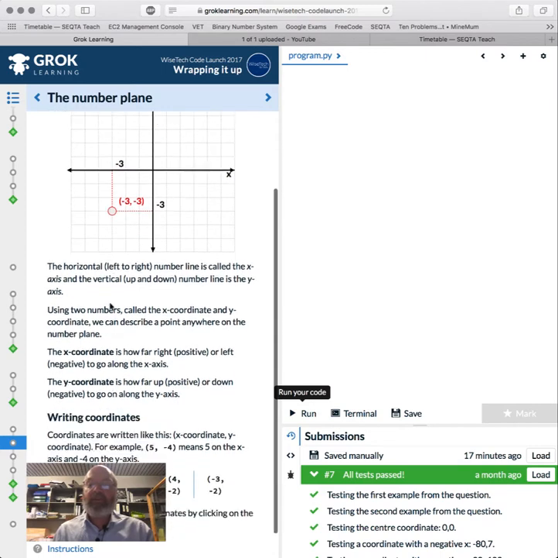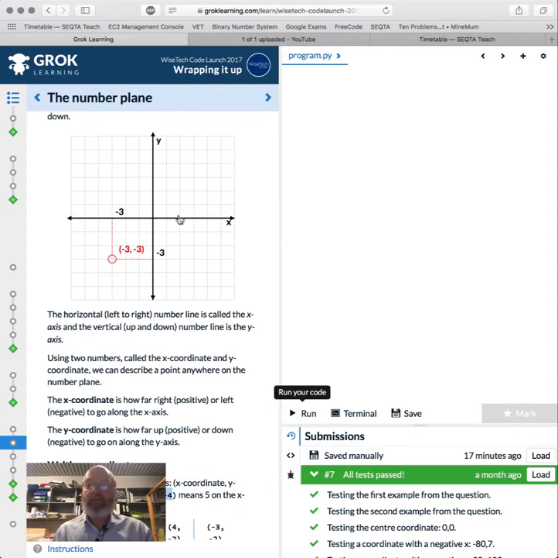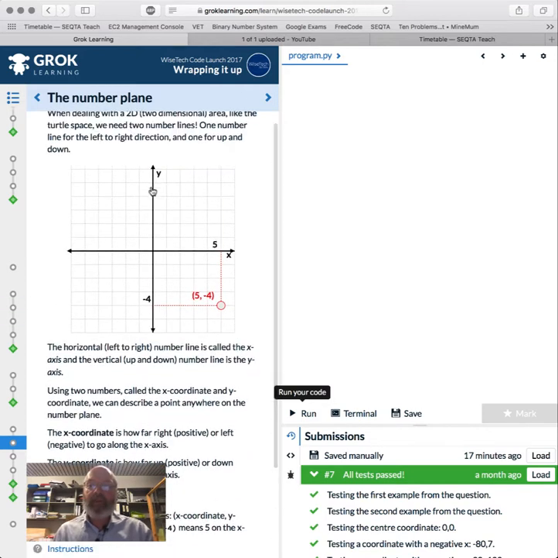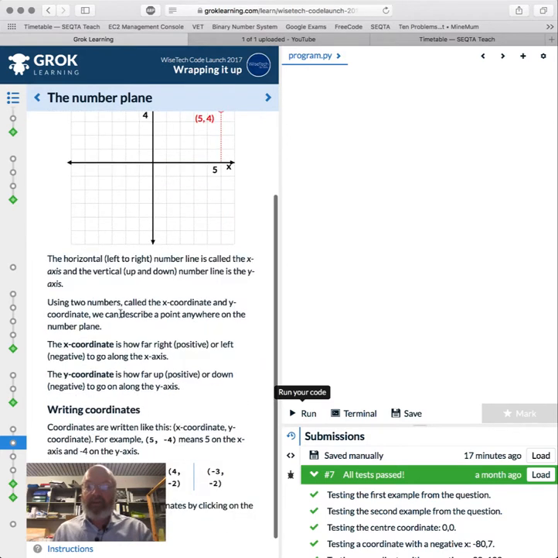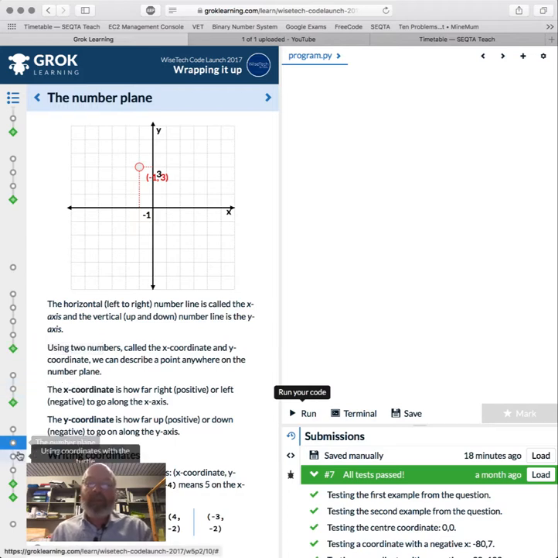It's just two-dimensional. Coordinates are written x, y. 5, minus 4 means 5 across and minus 4 down. So 5, minus 4: 1, 2, 3, 4, 5. Minus 4 is down: 1, 2, 3, 4. So it's there. Well done. So 5, 4 would be 5 and then 4 up here. What else we got? We got minus 1, 3. Minus 1 is here and 3 would be here. Awesome. Have a play around with that.